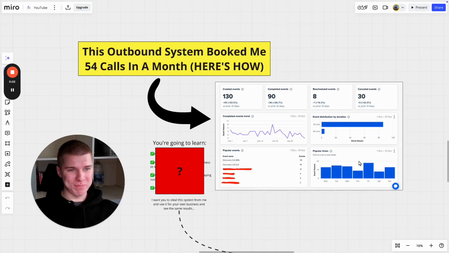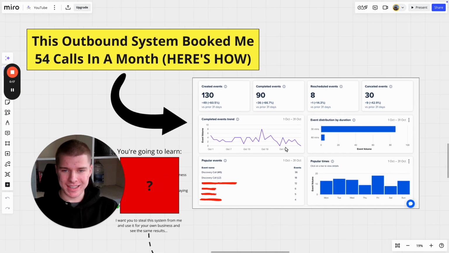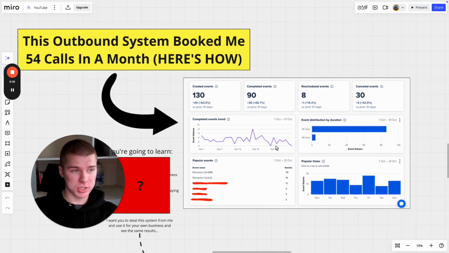All right, guys. So this outbound system booked me 54 calls in a month, and I'm about to expose how. Now, whether you're an agency owner, a consultant, or a coach, this really applies to you. Just so you know I actually know what I'm speaking about, this is my Calendly analytics right here, just to prove what I'm saying.